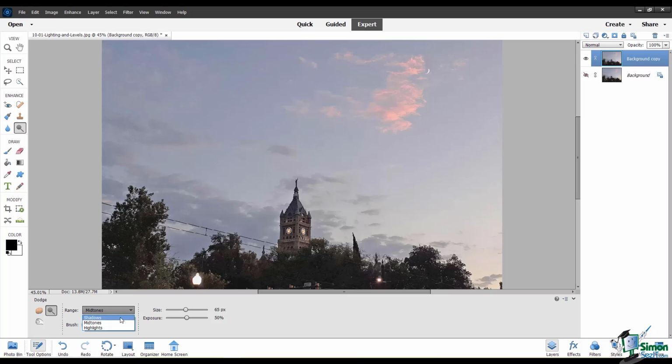You can choose to target the shadows, midtones, or highlights in your image. The exposure slider will determine how strong the dodge or burn will be. And it's usually a good idea to use a soft brush with these tools. You can see that this result is pretty extreme. And as I'm going over it multiple times, you can see that the effect of the dodge tool is getting stronger and stronger.